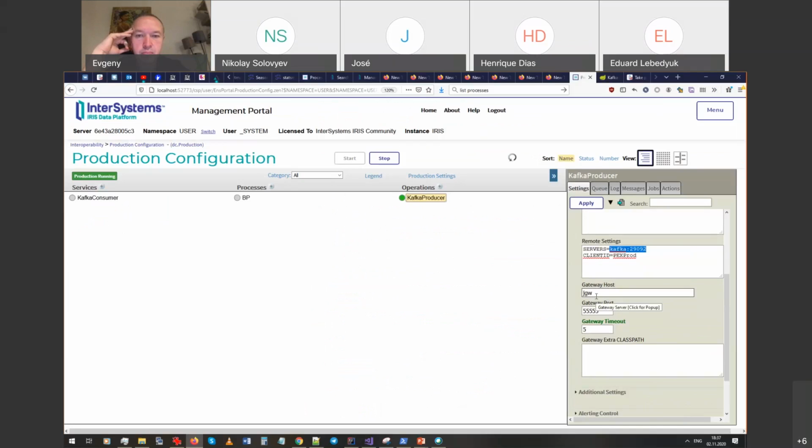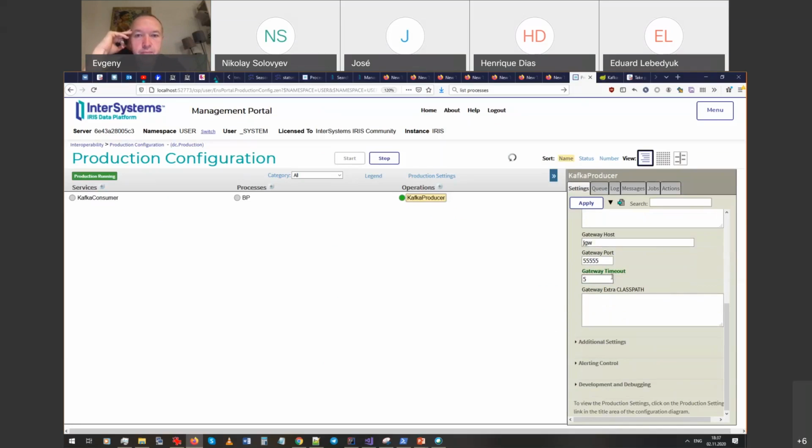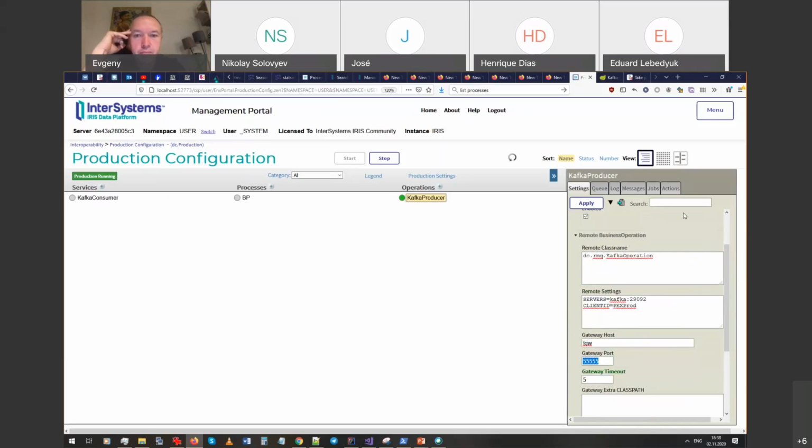In our case, all this demo is running in Docker Compose, and it's published on Open Exchange, so you can easily reproduce it with just one command of docker compose up. Java Gateway is running in a separate container, and we connected it by host and port. And that's it. Let's test it.